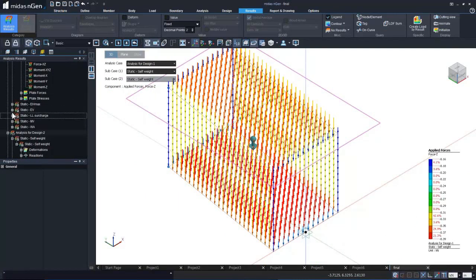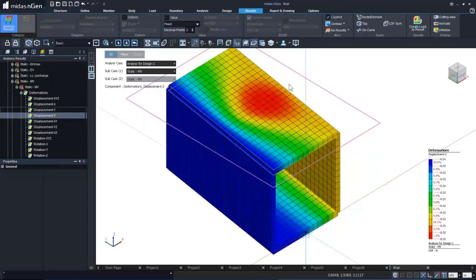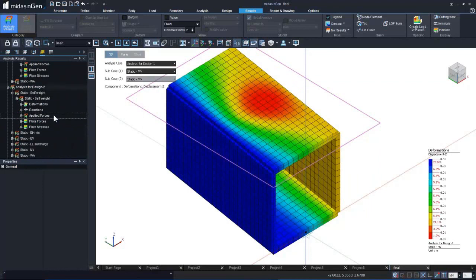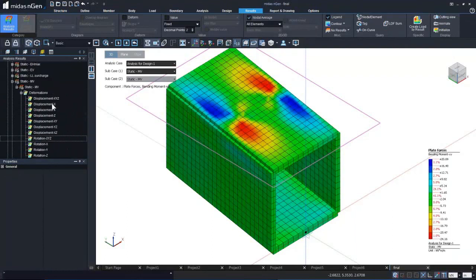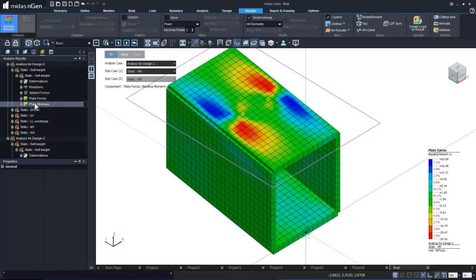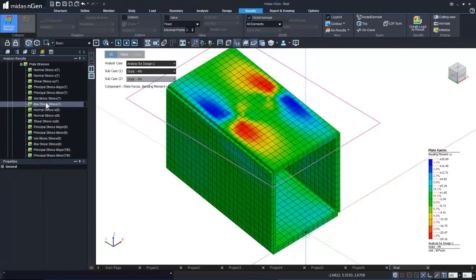Alright. Then similarly, we can see the results for different analysis cases, like let's say for the moving loads, what is the displacement of the structure in the Z direction. And further, we can also see the plate forces. So let's look at the bending moment. This is the bending moment for the moving load, not the live load. And also we can get the results for the plate stresses, and we can then check the maximum shear stress.